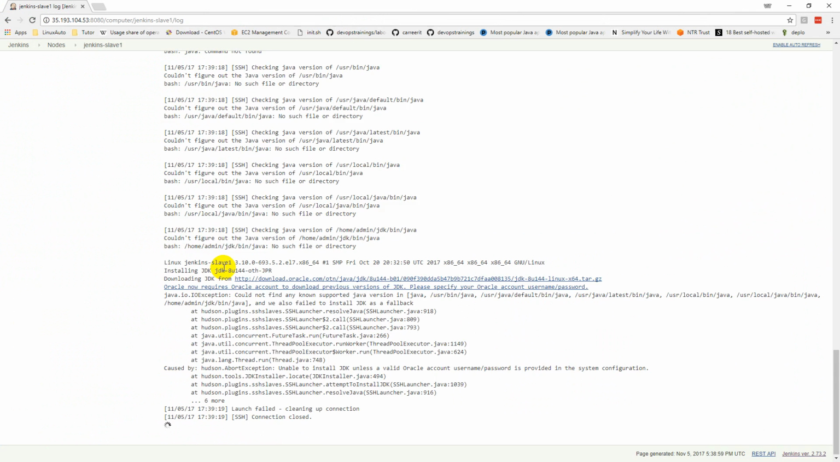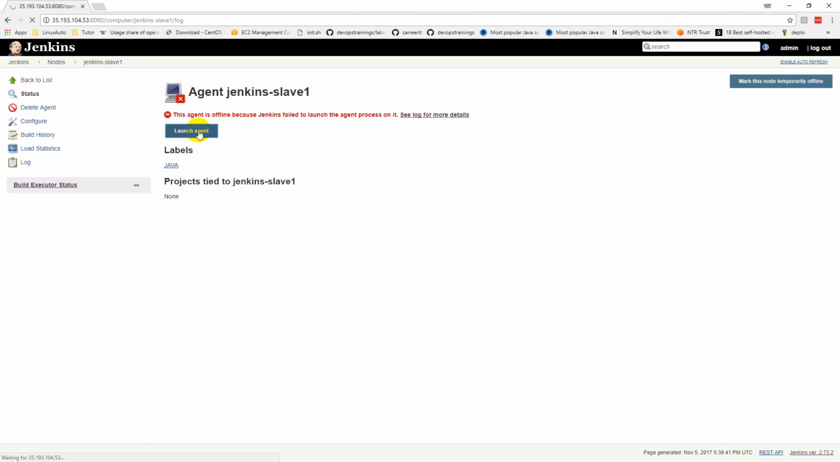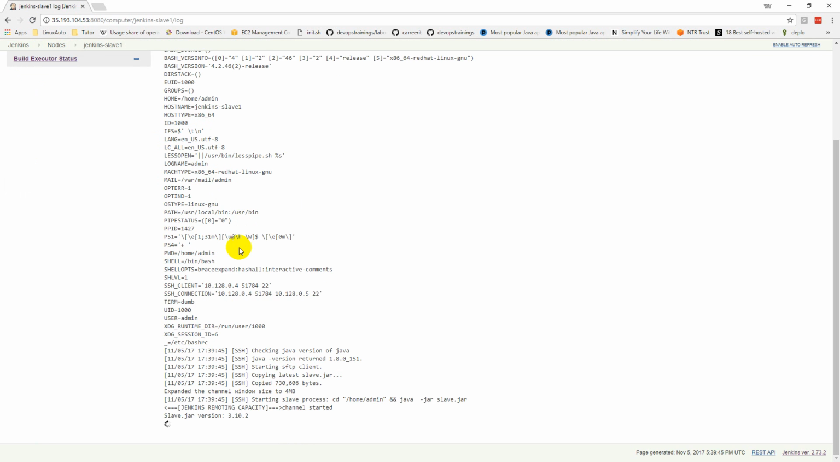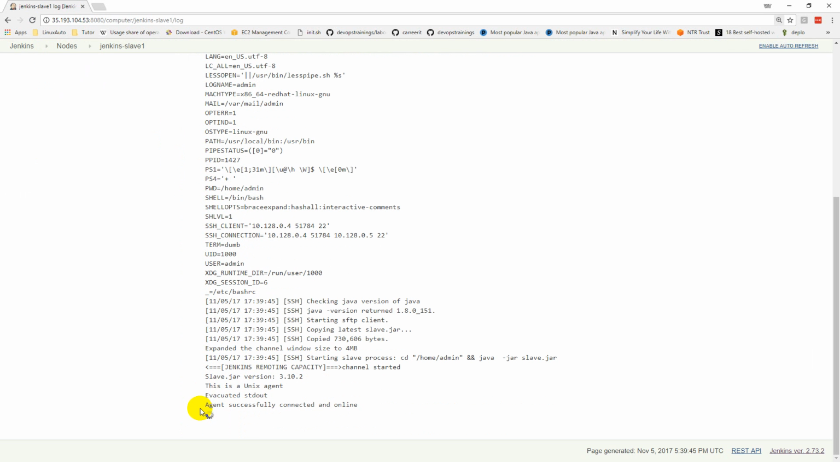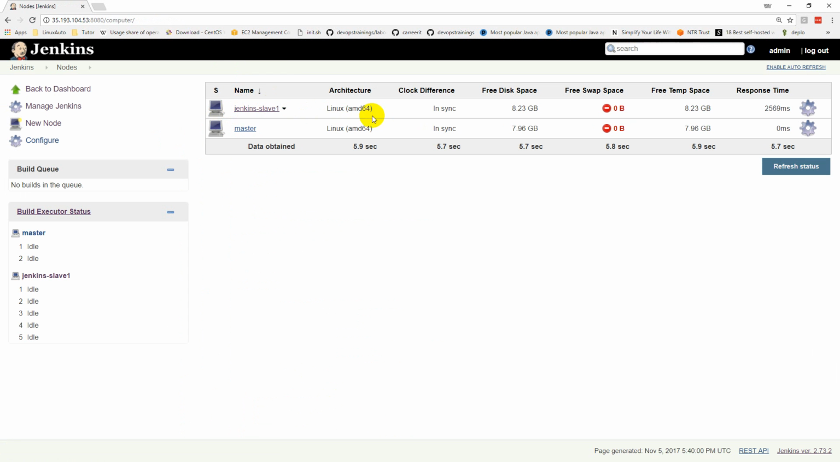All right, I'm done. I can just go ahead and relaunch the agent once again. You can just click on launch agent again, so it will try to install the agent again. Now the installation is successful, and you'll be able to see that this is a Unix agent, and the agent is successfully connected and it is online. You can go back to the nodes, and you can see another node is also available, which has a slave, which is also showing in the build executor status, like it is another slave which is added. So in your jobs, you can go ahead and map your job to run on this particular node, and it will run on that particular node.